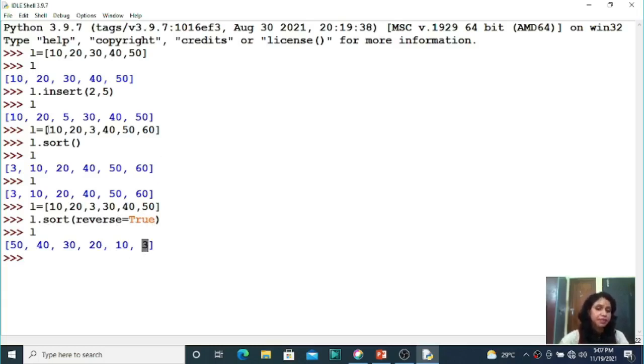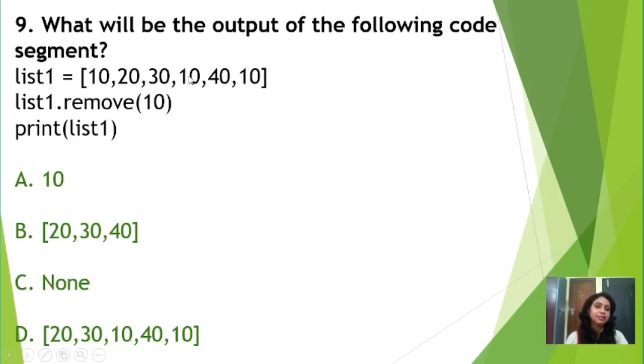Let us discuss the next question. Question number 9 says, what will be the output of the following code segment? List 1 equal to 10, 20, 30, 10, 40, 10 and list 1 dot remove 10 and print list 1. Okay students, so now see the remove function. When you use the remove function, what happens to the list? Let us do the same.